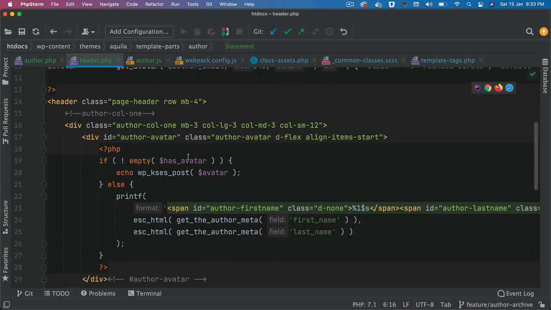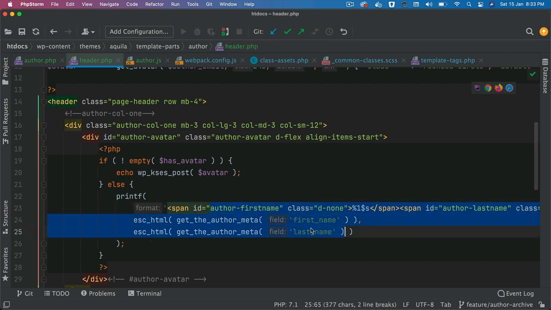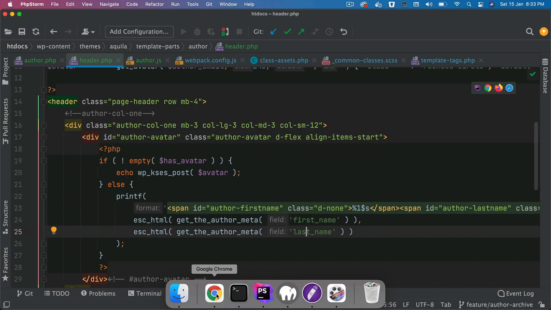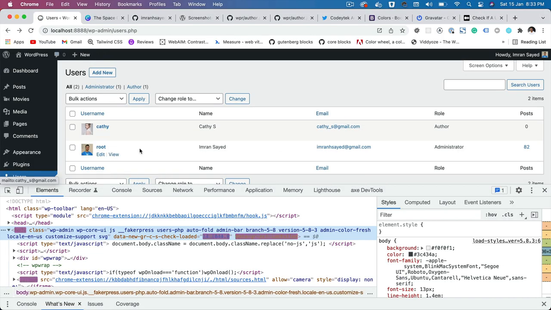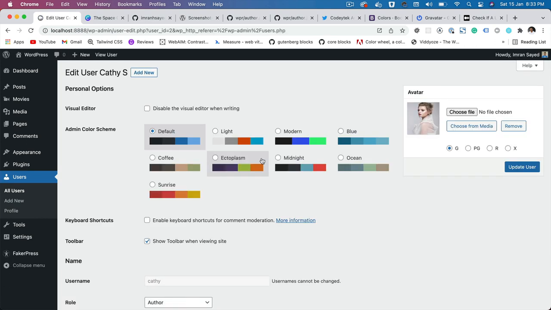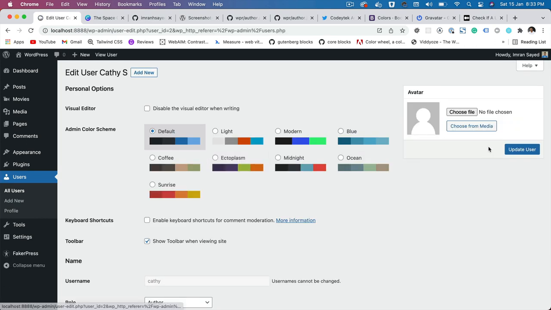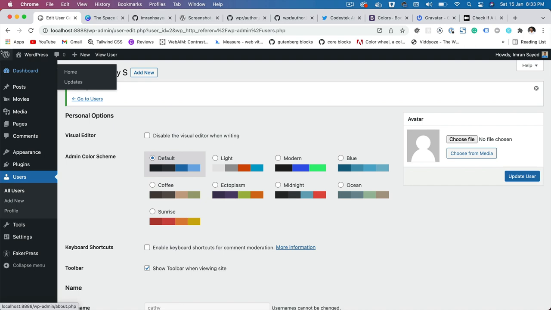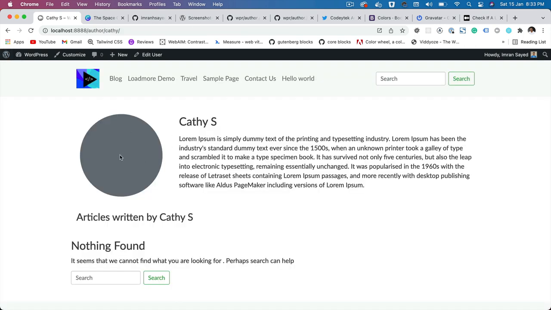Okay, so we check if he has the avatar. If not, then we go ahead and render this default content, which will contain the first name and the last name of the user. So let me show that to you. What I'm going to do is remove this beautiful lady's picture, update the user. You can see that we just have this circle.